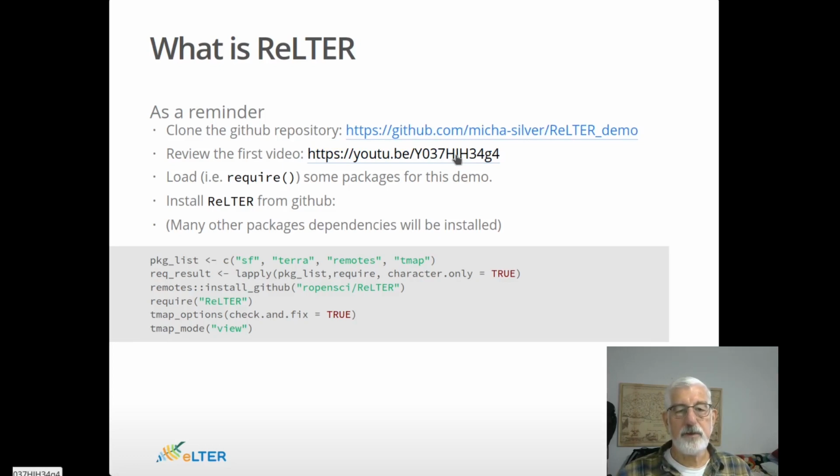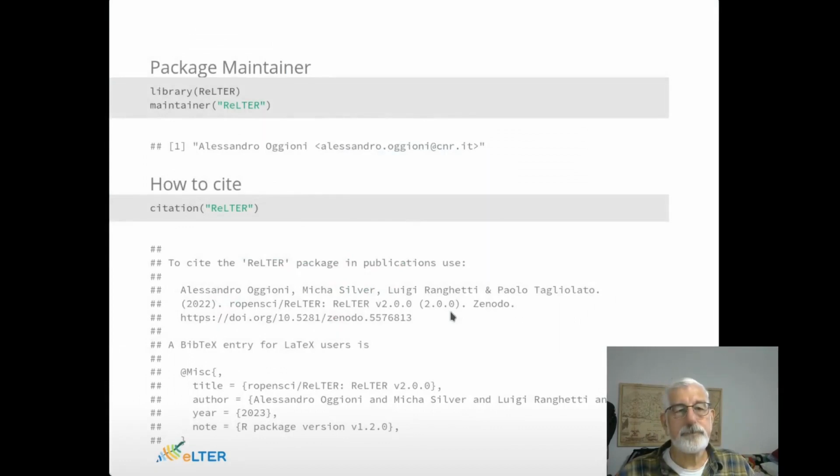This is the previous video with a brief introduction to our software. And this is the code that you need to run to load the few packages that we'll need for this demo. These you should have installed already in your computer, and how to install the ReLTER package itself. Once the package is installed, you load it with the library function. Then, for example, you can display the maintainer's name. And also, if you use this package in a publication, then this is the way to cite the package.